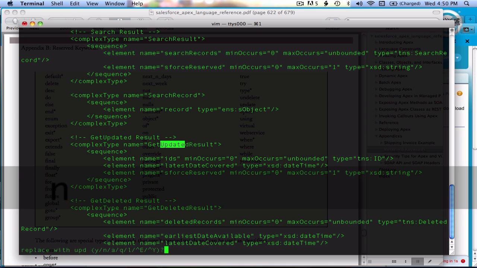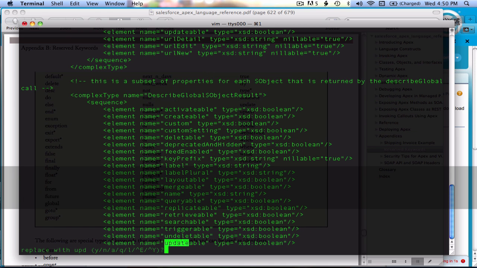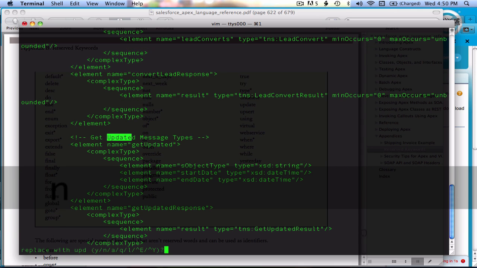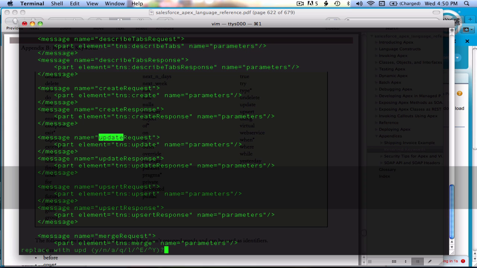We don't want to replace this, no, no, no. It's only instances where it's specifically the word update, like right here. We want to replace that, yes, but not the update responses, not anything where we've got anything except explicitly the word update. So you want to go through this.